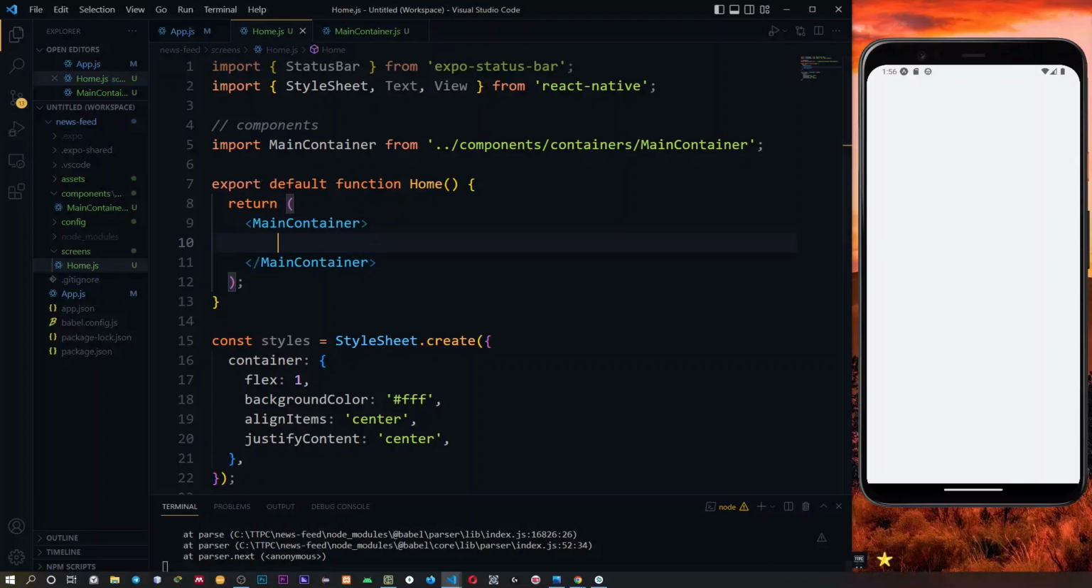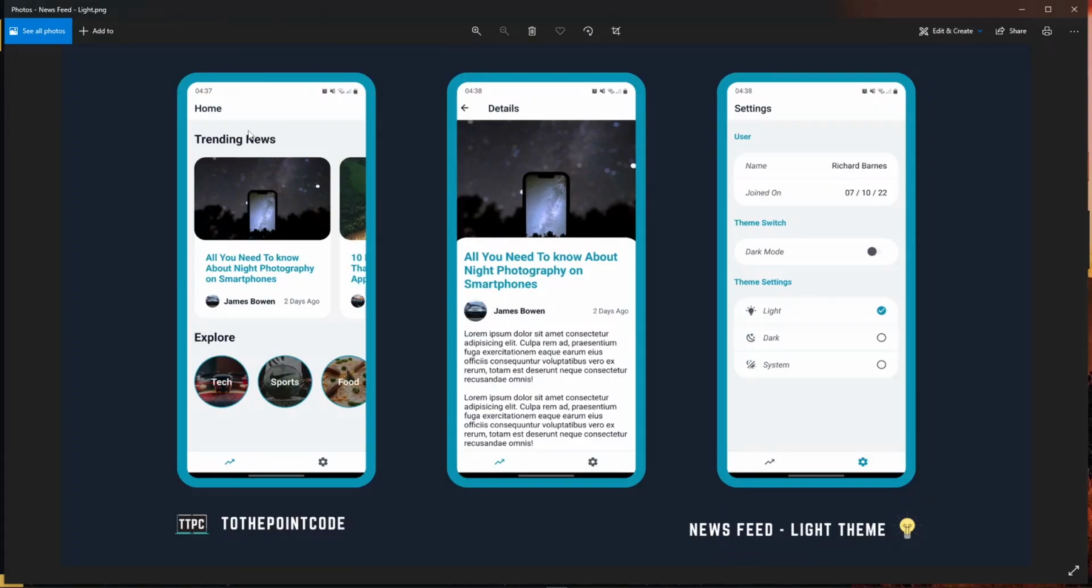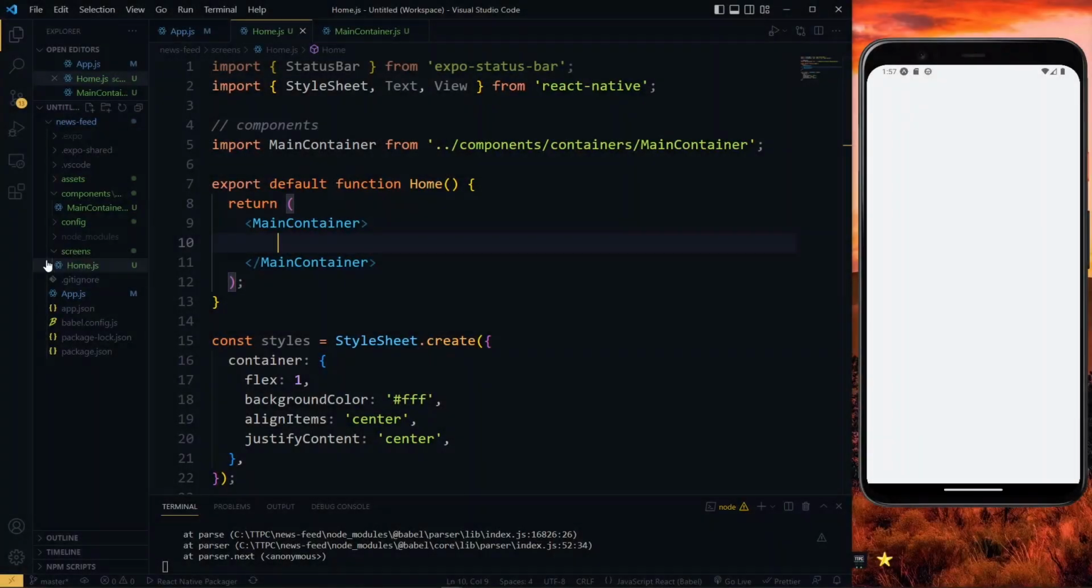Now if we look at our UI, the first thing we have is the big text here. For the home, it will come when we add the navigation. So we have to create a component to display this text. So in the components directory, we'll create another directory for text. And then we'll call our file style text.